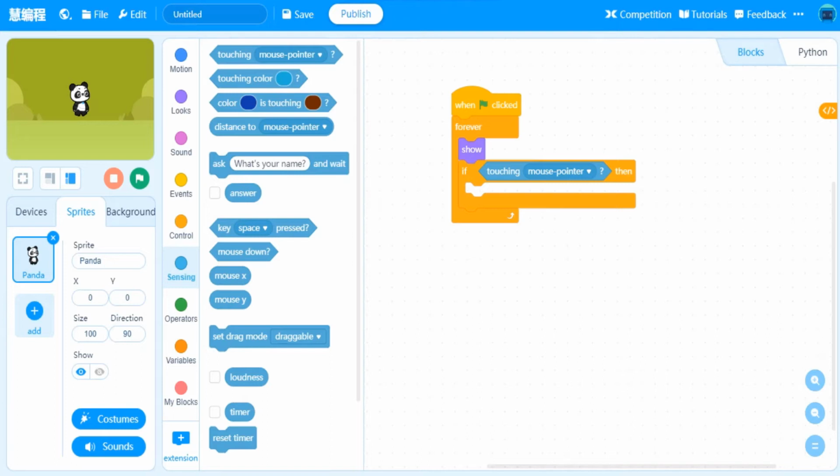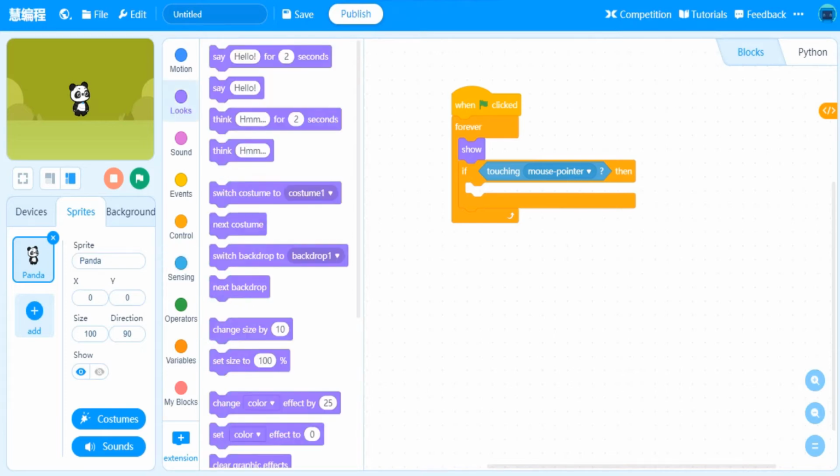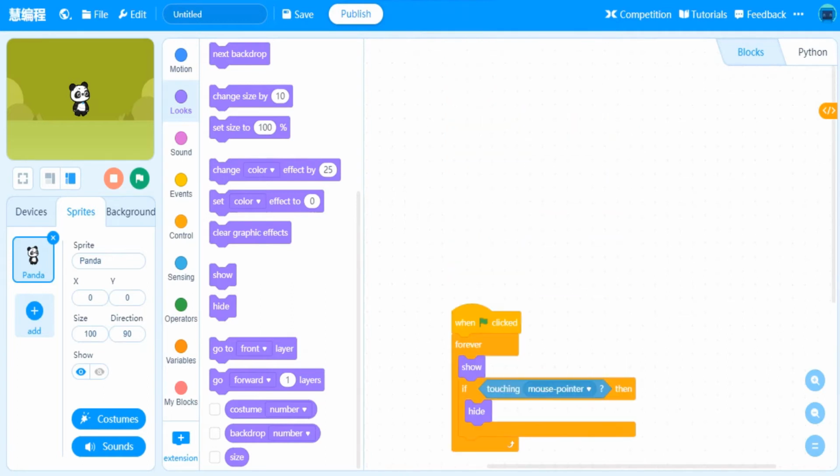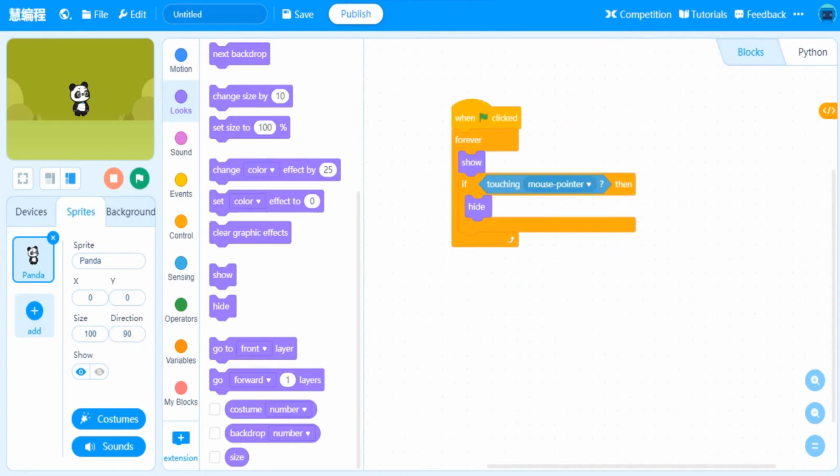So now we need to decide what's going to happen. So what we are going to do is make our panda disappear when the mouse is touching the panda. To make our panda disappear, we need to go to looks again, and if you scroll down under show, you will find hide. Select the hide block and join it inside your if loop after then. So basically what will happen now is that if our mouse is touching our panda, then our panda should disappear.